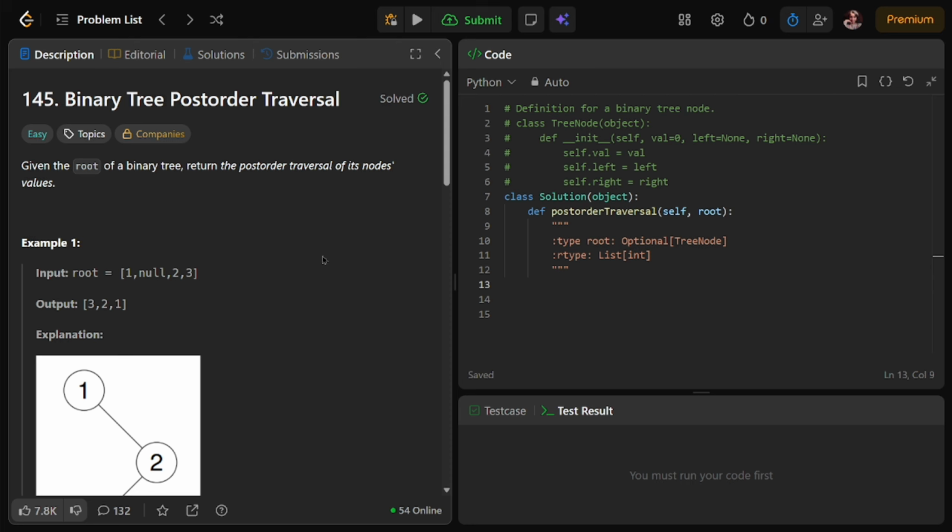So the problem says, given the root of a binary tree, we need to return the post-order traversal of its nodes' values. So in simple words, we have to visit all nodes of the tree in post-order sequence and store them in an array. So let's see the intuition.